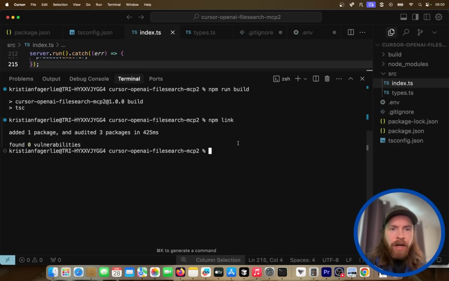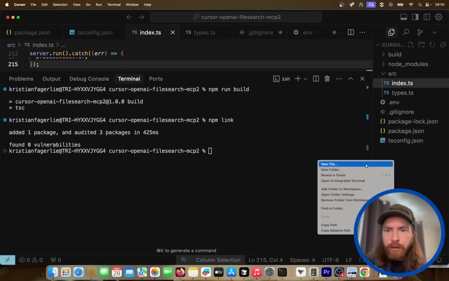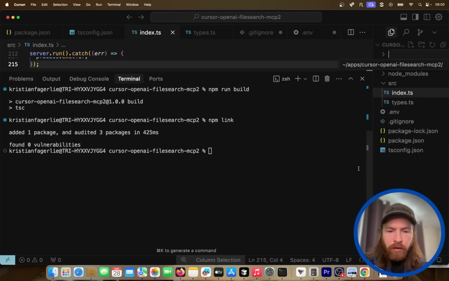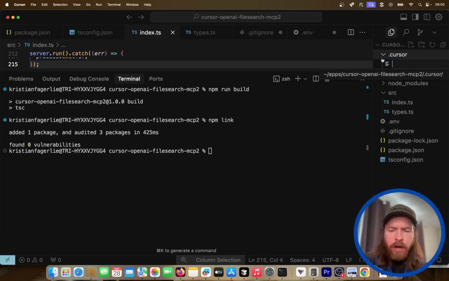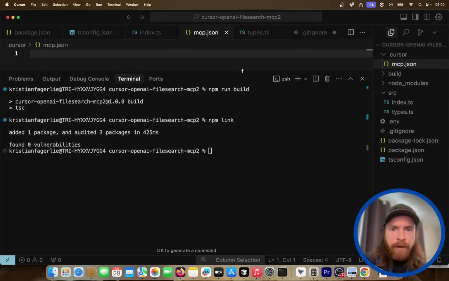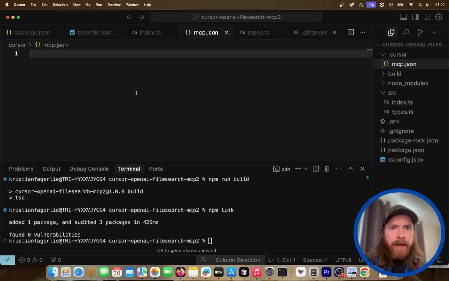So now we are kind of ready to go. We just had to create our cursor. So to do that, you can just create a new folder, .cursor, right? And we need to create a file called, what's it called? MCP.json, I think.